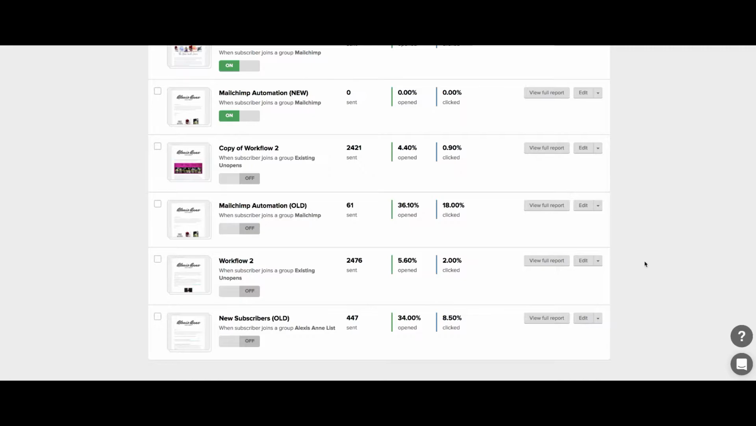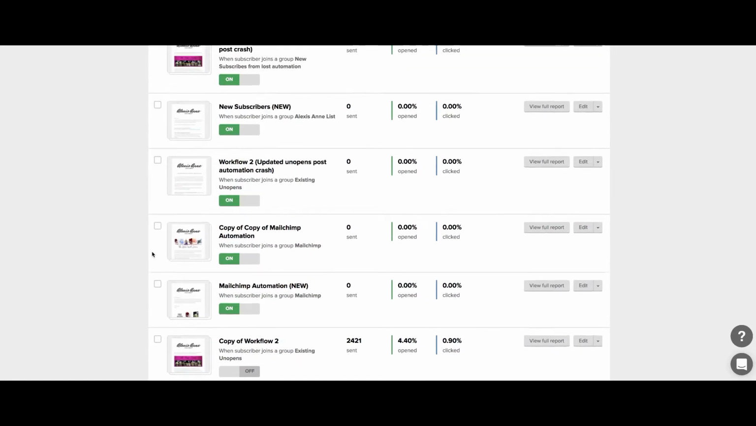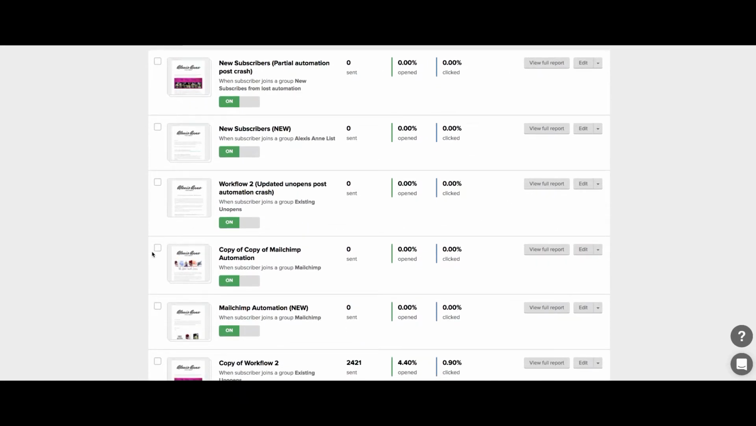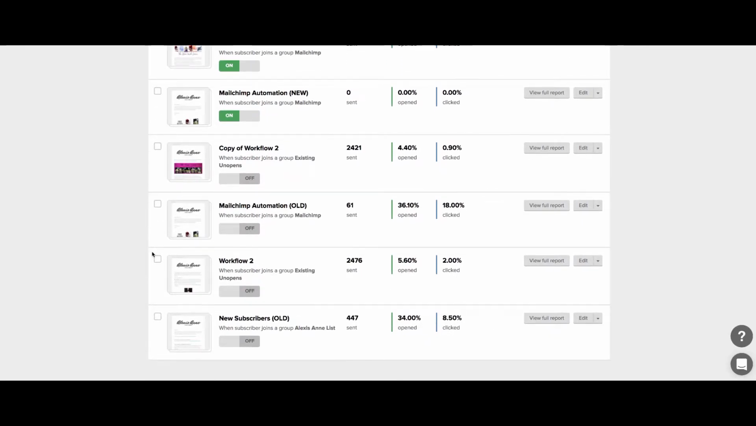Excuse the chaos. Here are these old automations down here that suddenly stopped working this week. They're all turned to off as MailerLite promised. And then up here are the ones that I have reinvigorated and brought back from the dead.